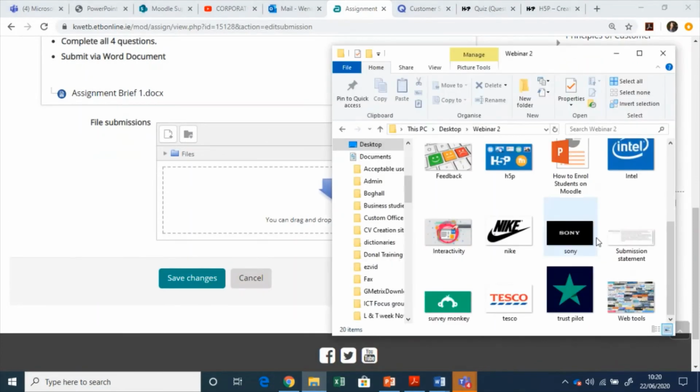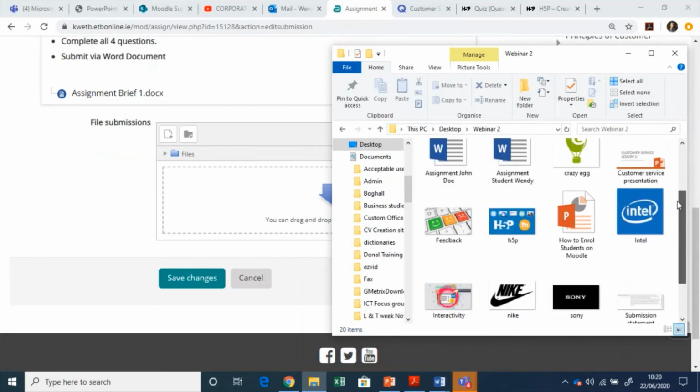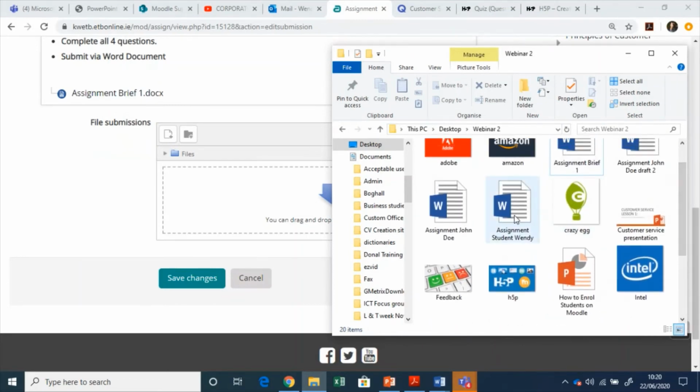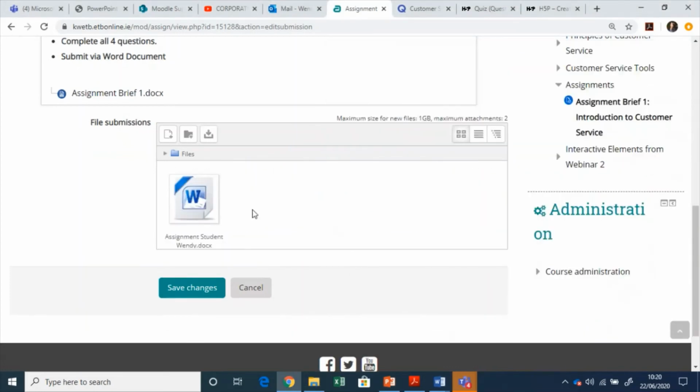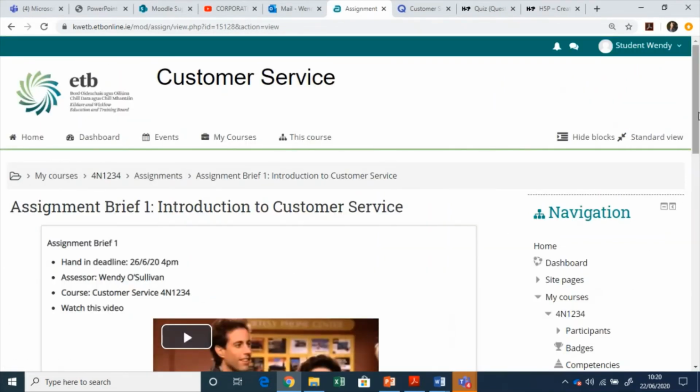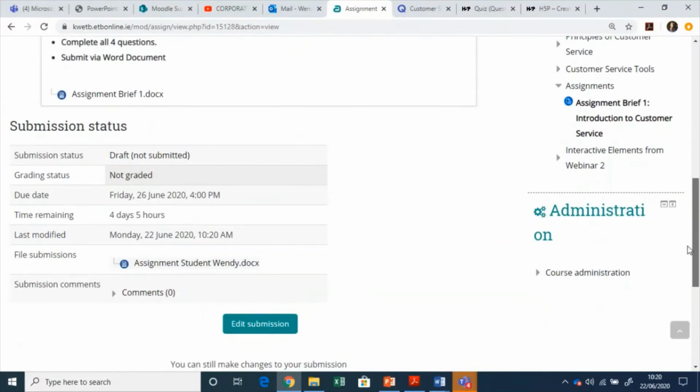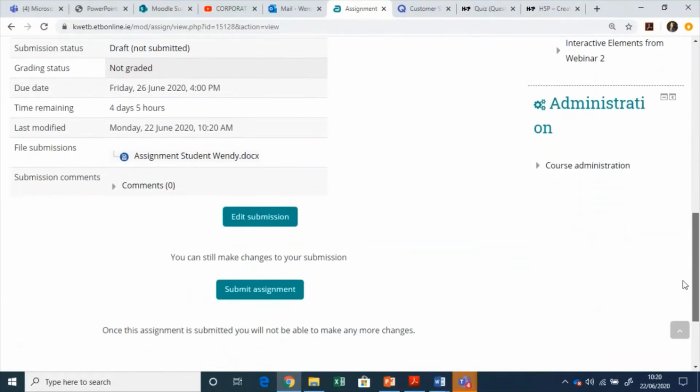So I'm going to bring up my files, and it's this one, assignment student Wendy, and I'll just drop it in. It is a Word document like my teacher asked. Save changes, and it's gone in. Now I can just leave it at that. My teacher has now received an email to say that I've put my work in, but I can go back in and edit it if I want. If I realize I've left something off, or I didn't like that one, I still have 4 days and 5 hours to put this homework in, so I can keep editing because that's the way my teacher has set it up.